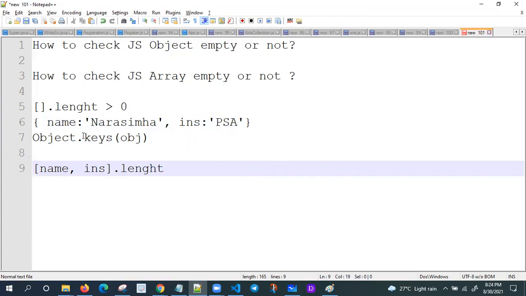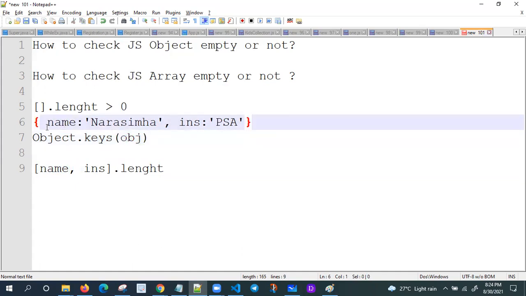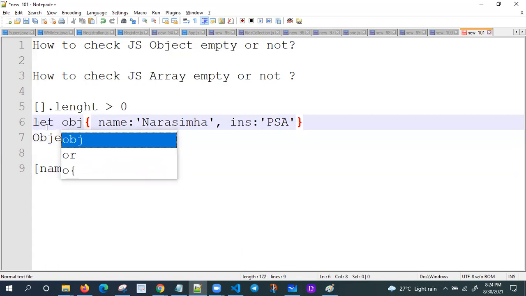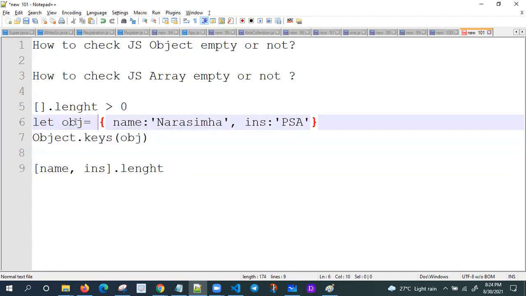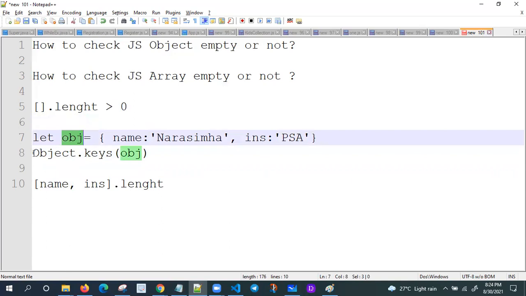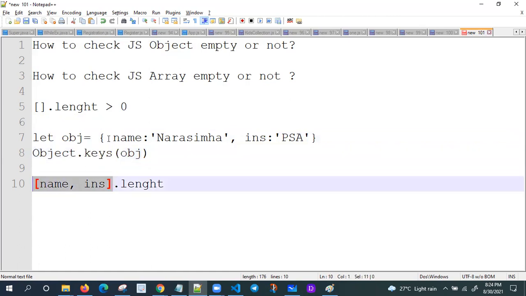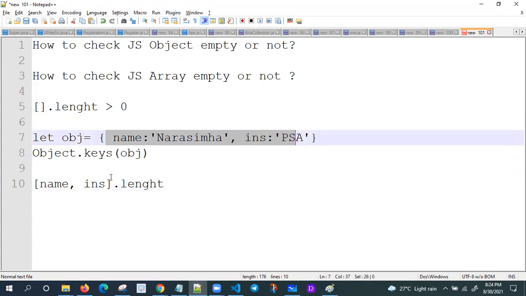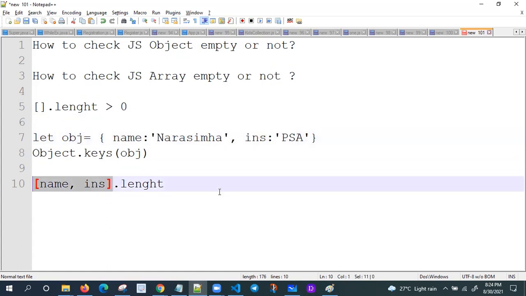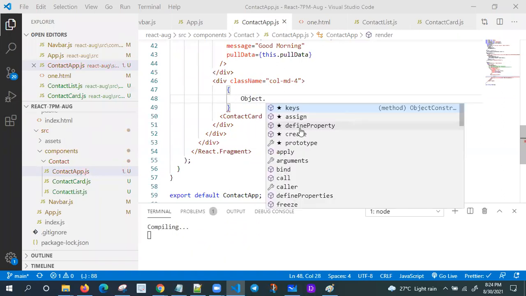So Object.keys is collecting all the keys from the object. My object name is obj. Let obj equal to one object. I want to find the length of the obj object. How to find it? Using the Object.keys method, which returns an array that has my properties. So using this, I'm going to find it.